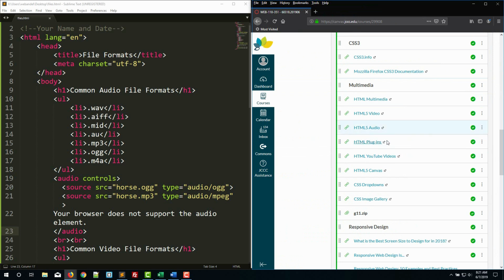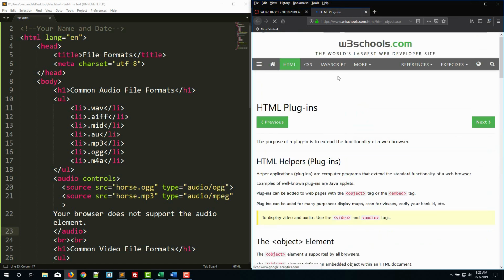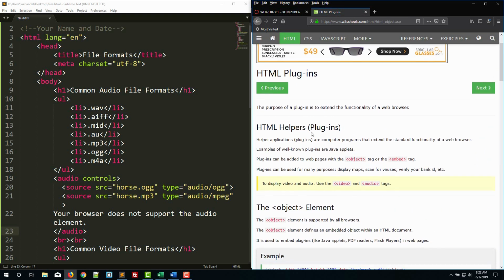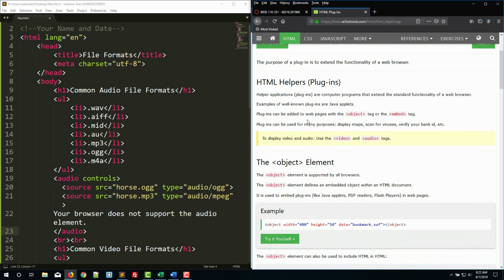Next, I have a link to HTML plugin. So if you had a plugin that you wanted to use, the purpose of a plugin is to extend the functionality of a web browser. Helper applications. Plugins are computer programs that extend the standard functionality of a web browser. Examples of well-known plugins are Java applets. Plugins can be added to web pages with the object tag or the embed tag. So these you'll probably use more often.